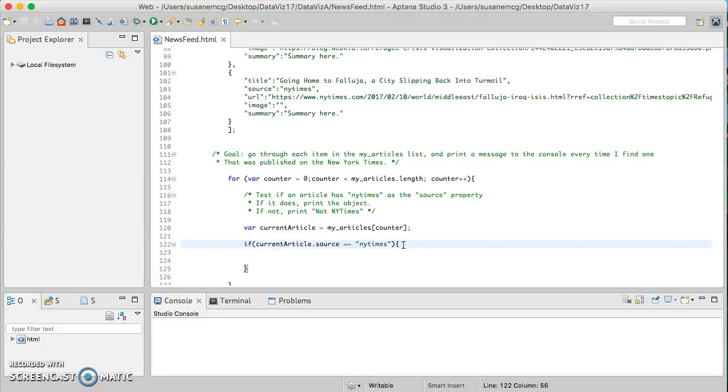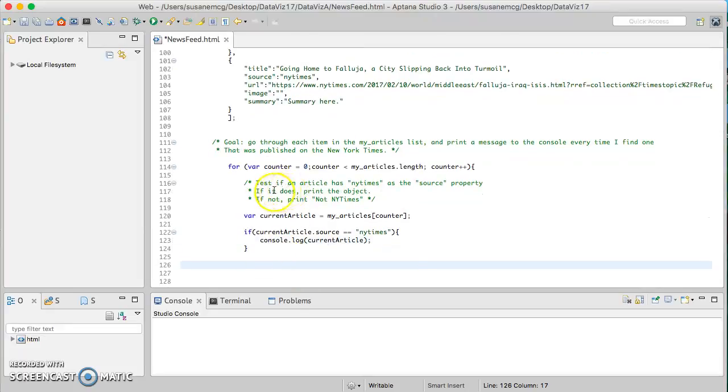And so what will happen here is it will just say, look, if the source is the same as the string New York Times, right, which we know it is for some of them, then I want you to console log the object. So I want you to console log current article. Okay, pretty straightforward. Now, here's the thing. I want to give it a command. I want to say, if it does, print the object. If not, or what I might say is otherwise, print not New York Times. I can do this with what we call an else statement.